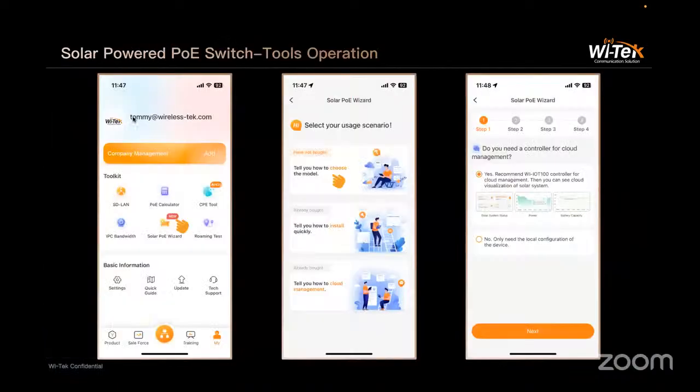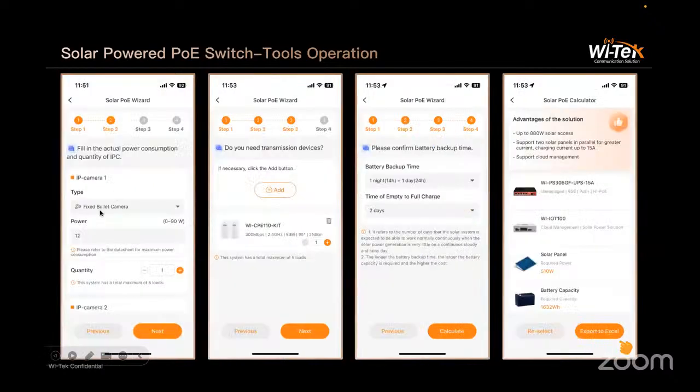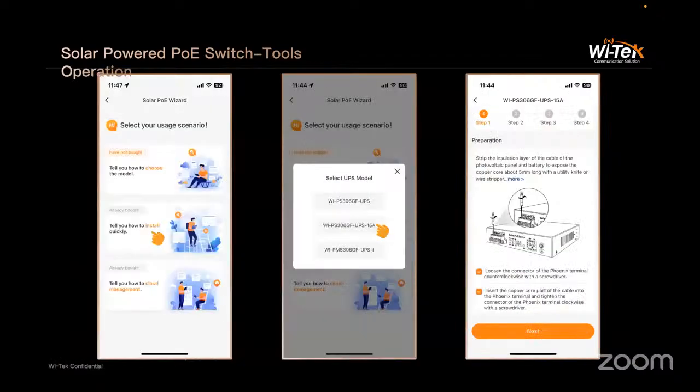We also have a calculator to tell you how to choose the models. First, you tell me how many cameras you have on the pole. Like I have a bullet camera, one piece, and PT cameras, how many pieces. Then I choose what device for transmission, and I tell the app how many hours we want to use battery backup. Then we will calculate and tell you how big a solar panel and how big a battery you should use. And for the solar power tools, we also tell customers how to install.